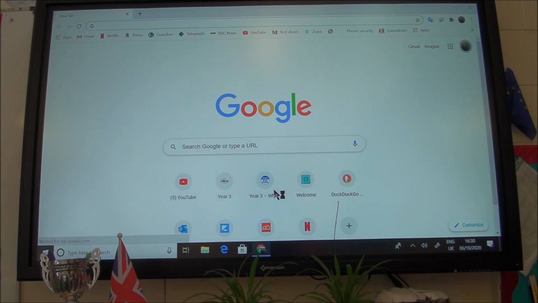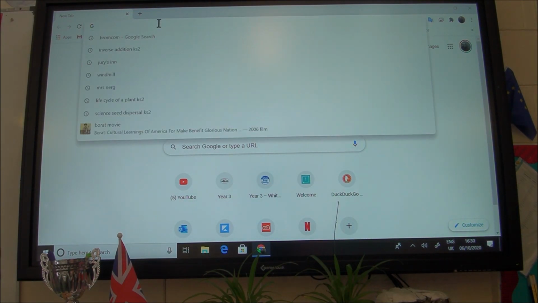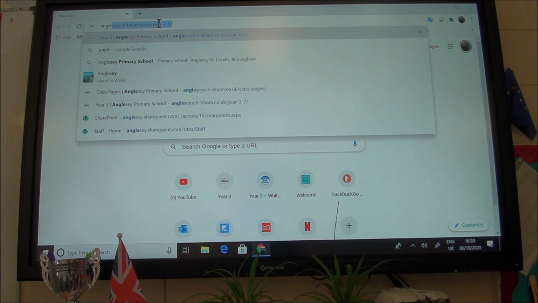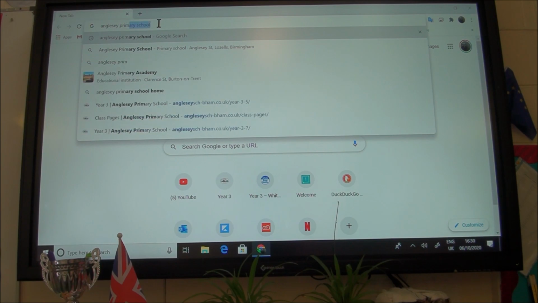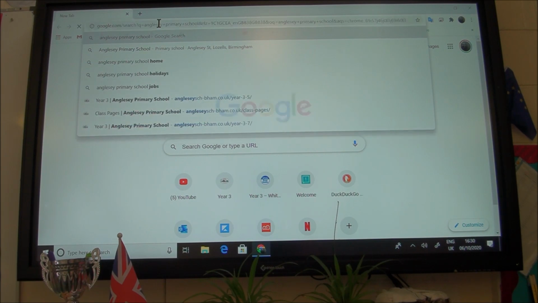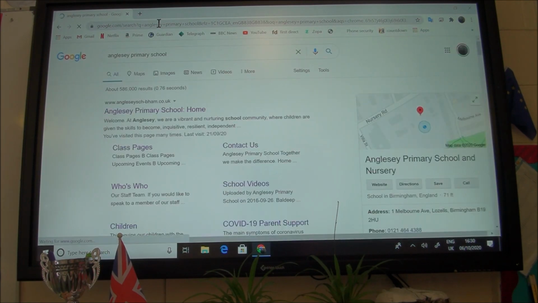If not, don't worry. What we're going to do is enter Anglesey Primary School into the bar at the top of the browser. Now, as most searches use location, the top link is likely to be Anglesey Primary School, but just check that it does say Anglesey Primary School Home. Can you click that, please, sir? Certainly.